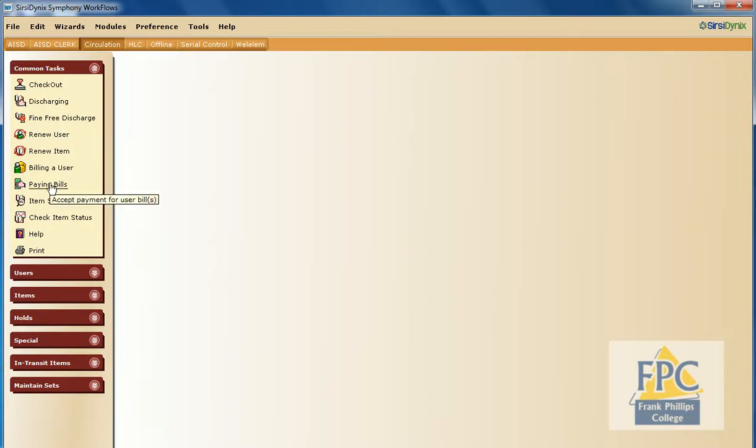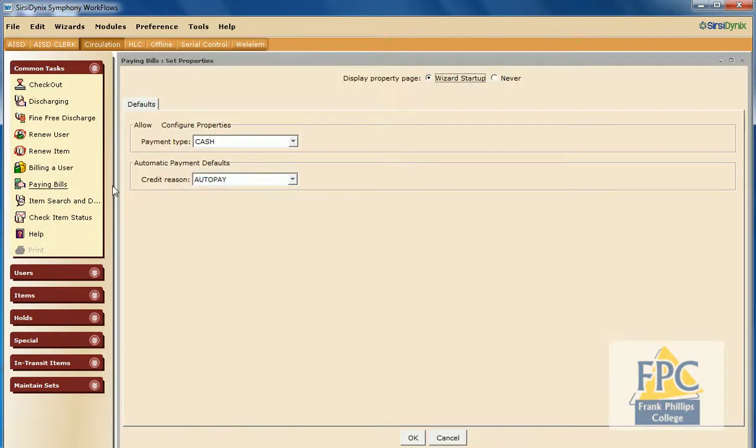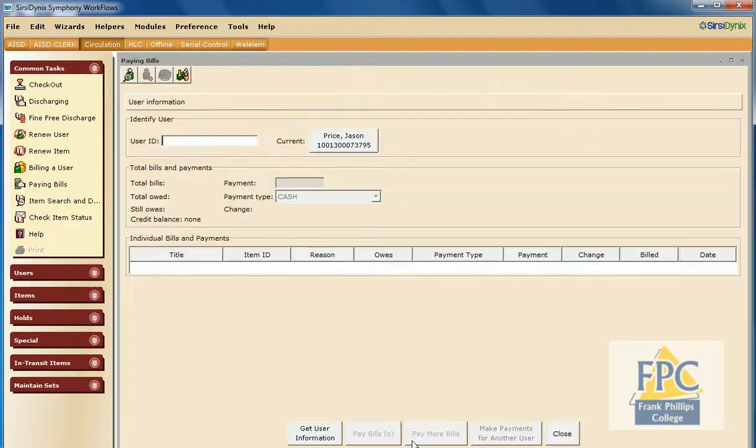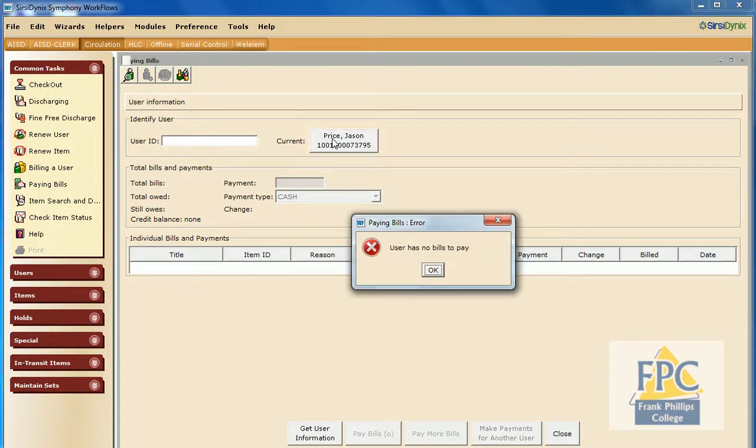Now, one of the things, if somebody has a late fee and they want to pay it, you can go ahead and take the cash for it. And obviously, you just click on paying bills and click OK. And then you'll look up their ID or you'll get their name, and you'll click on that. And if they don't have anything to pay, it's going to show up like that.